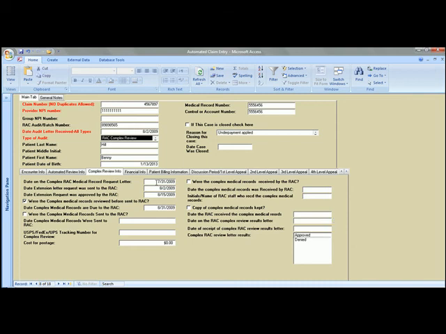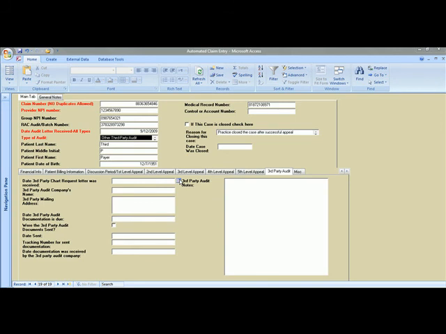Now we will go through a third-party payer audit. On the third-party audit tab, you would enter in the date the third-party chart request letter was received, the name of the audit company, their mailing address, and other information similar to the Complex Review tab, such as the date the documentation was due, were they sent, the date they were sent, and a tracking number for documentation confirmation. You can also include general notes for this tab.